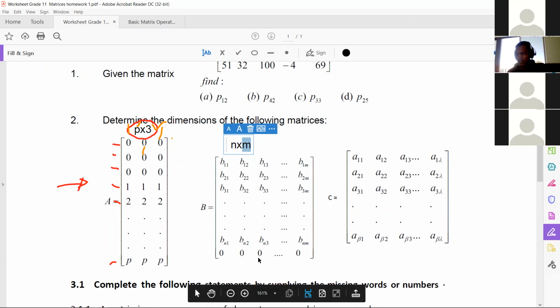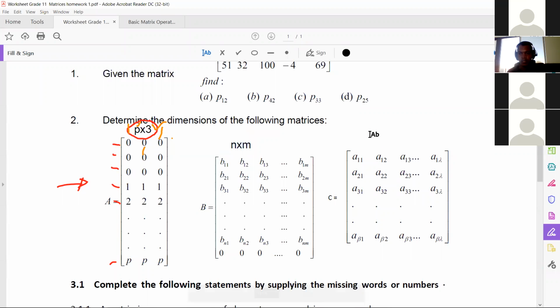So this was just trying to confuse you a little bit. But focus on the N by M because we don't know what N is. We don't know what M is. So we'll just call it N by M. And when N and M come up, then that's what we will have for it.